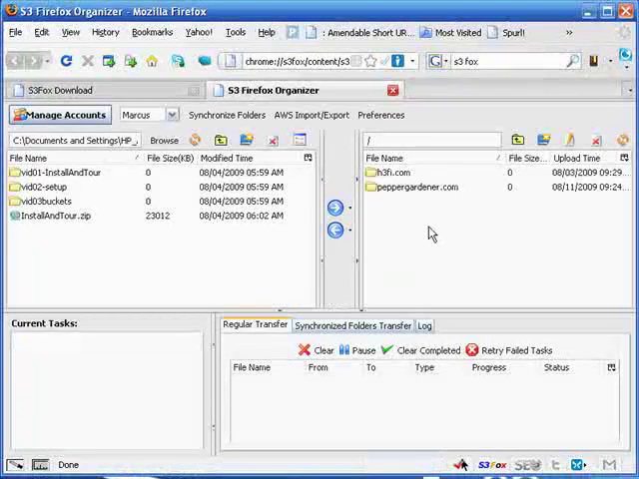Okay, it looks pretty much the same as an FTP client, kind of, sort of. On one side you've got the remote or the S3 account. On the other side you've got the local or the computer. And down here you've got the queue, if you will, where it basically shows you what's taking place, your uploads, your downloads, and so on.